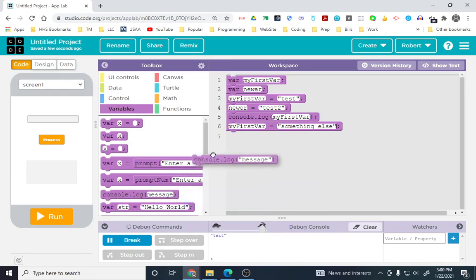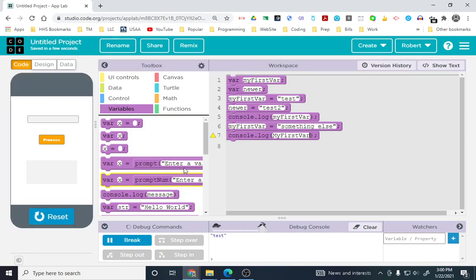And remember, code just runs line by line by line by line. So it's still going to console log this. It's going to change it, and it's going to console log it again. So got to delete those quotes. My first var. And when I run this, it should output test and then something else. So reset, run. It's whining. Must have spelled something wrong.